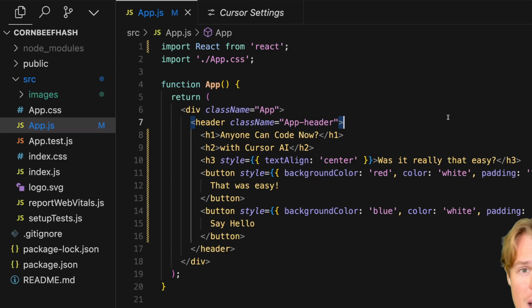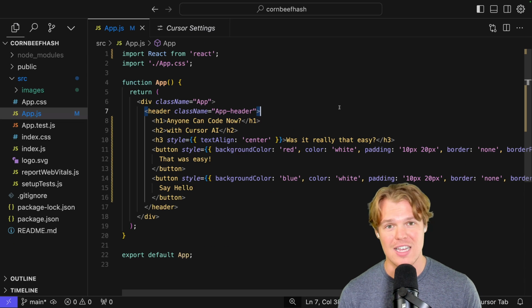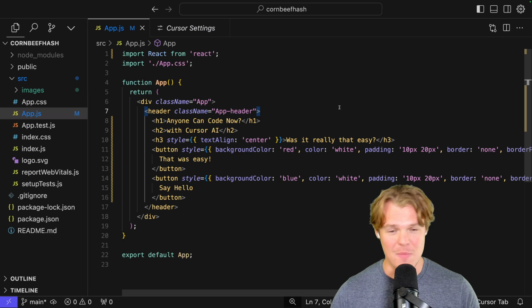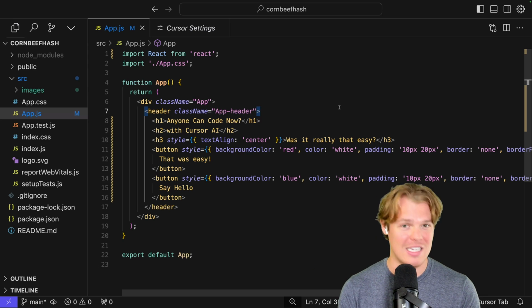Like if you build out a full application in just the app.js, you have an issue there. All the CSS, all the JSX, all the different components are in one file. That's not how you do it.